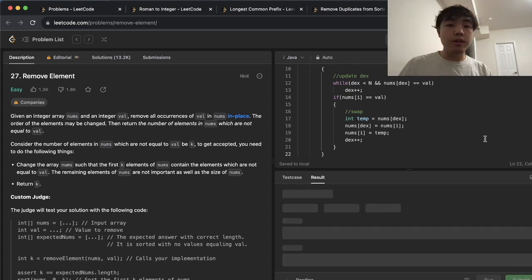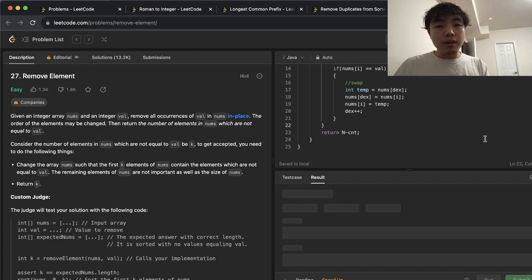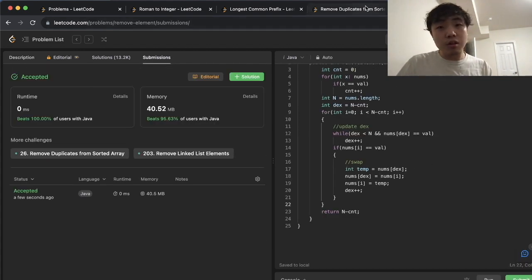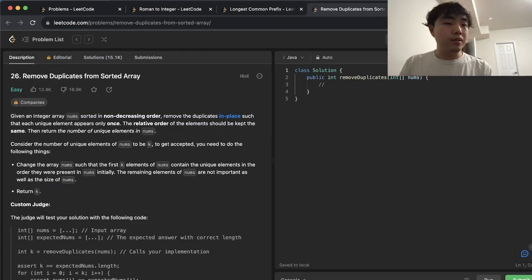All right, and let's go ahead and submit this. And because we're using a two pointers method, this runs in O(n) anyway, so that's good.